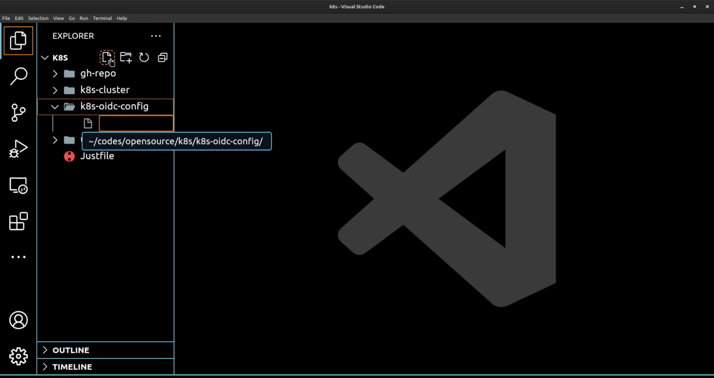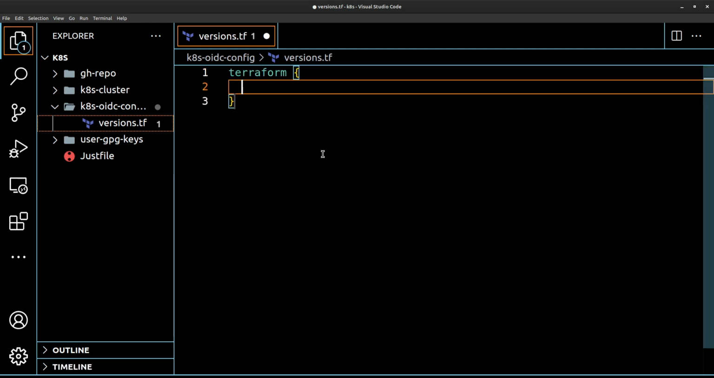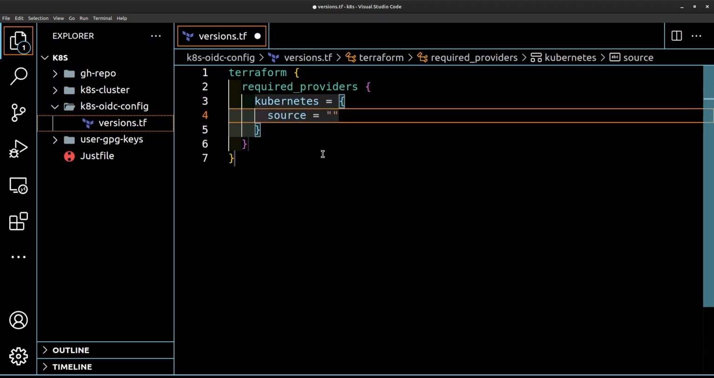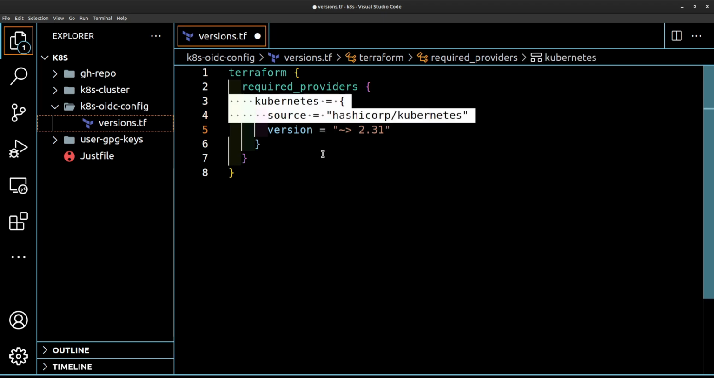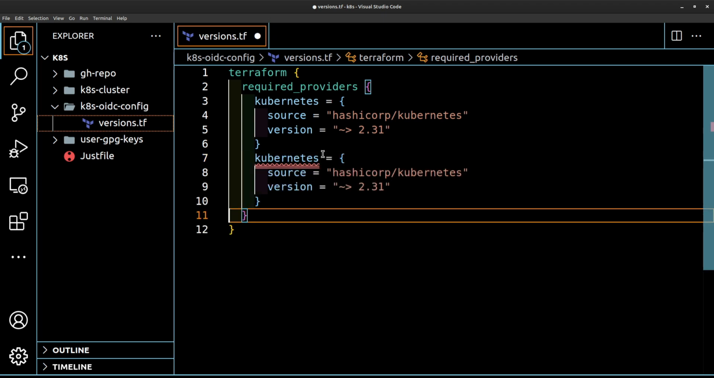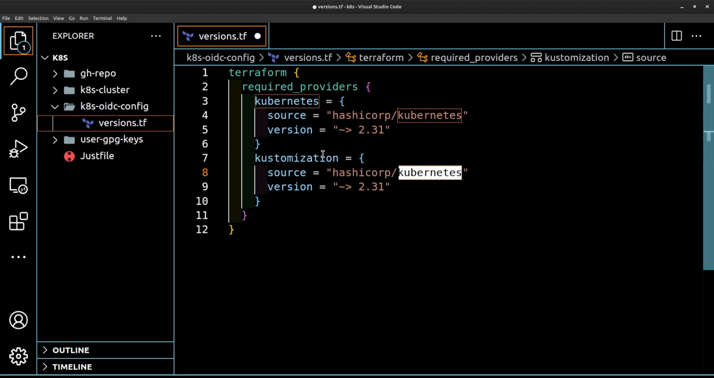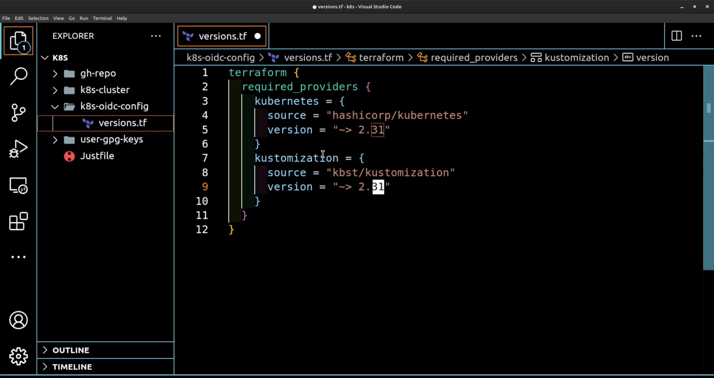The first thing that I'm going to be creating is a versions.tf file, and in this file I will require two providers. One for required providers, which is going to be Kubernetes, source is, well, of course, hashicorp/kubernetes, version 2.31. And I'm going to copy this template and say I'm going to need kustomization, of course. This is going to be kbst/kustomization, version 0.9.